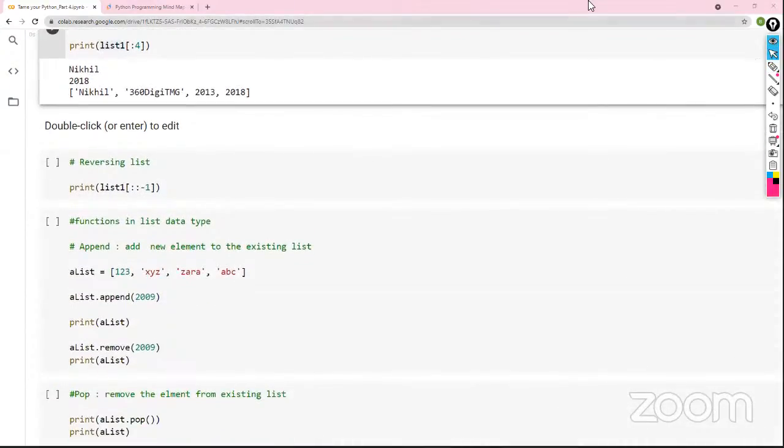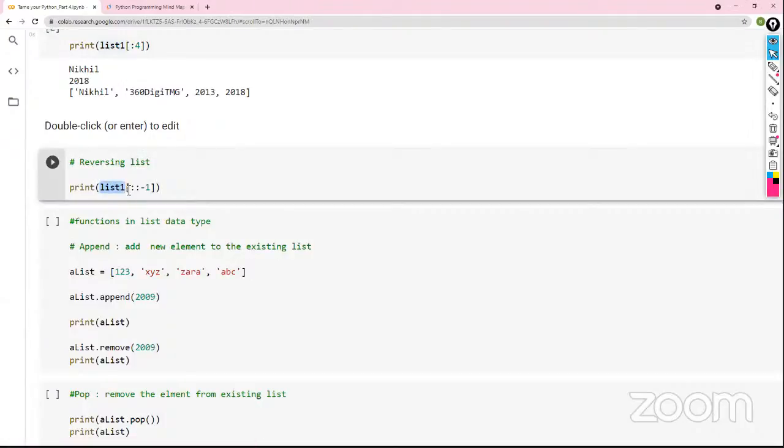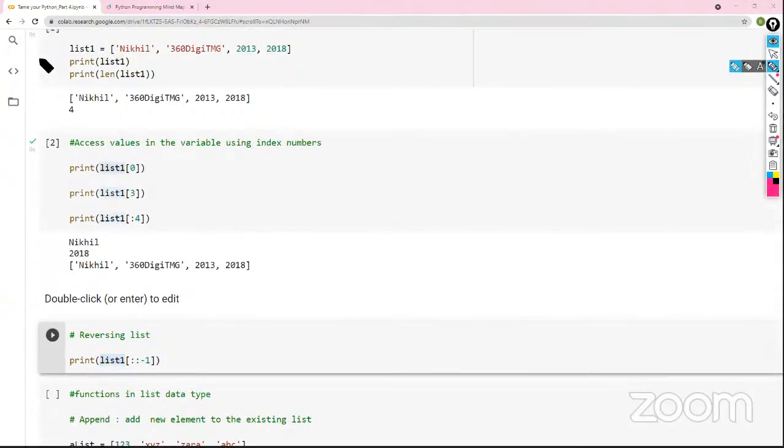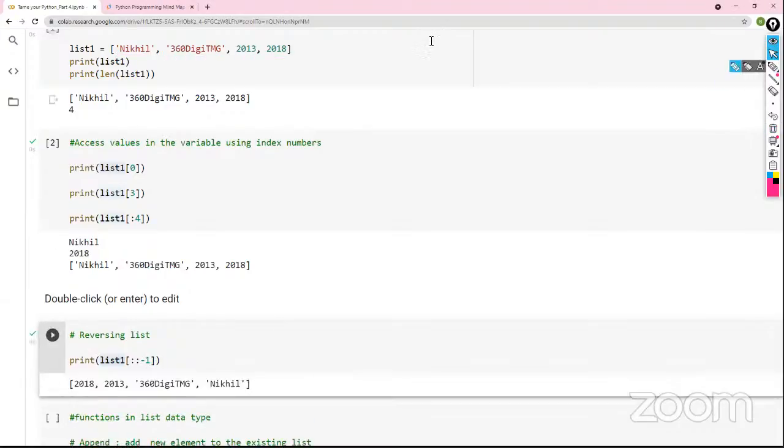All right. Now, if you say colon -1, as the comment line explains, the elements in list1 would be printed in reverse order. So in list1, you have all these elements, and those would be printed in reverse order. If I were to run it, yep, 2018 would be the first element, 2013 the second, then 360 DigitMG, then next.